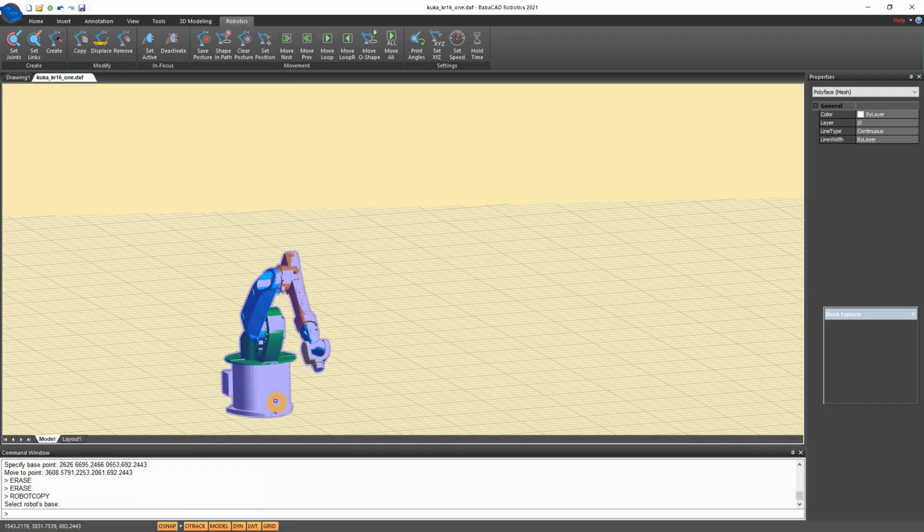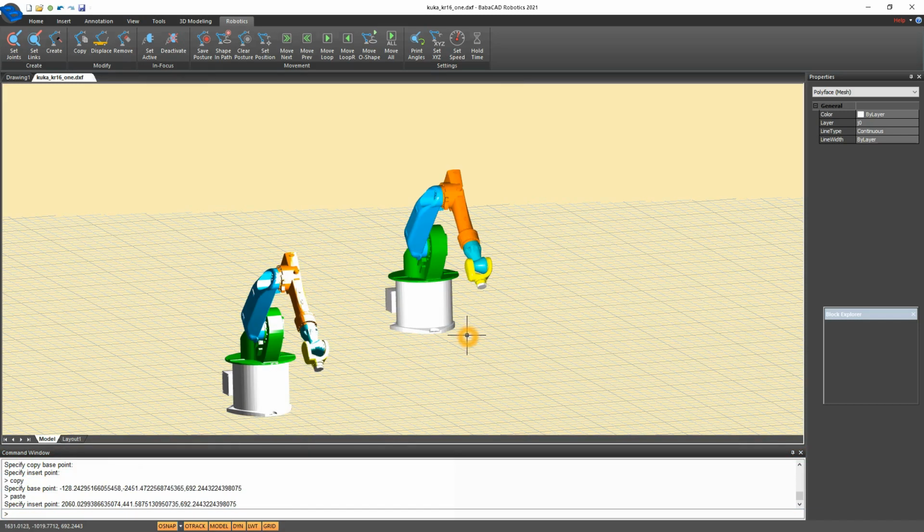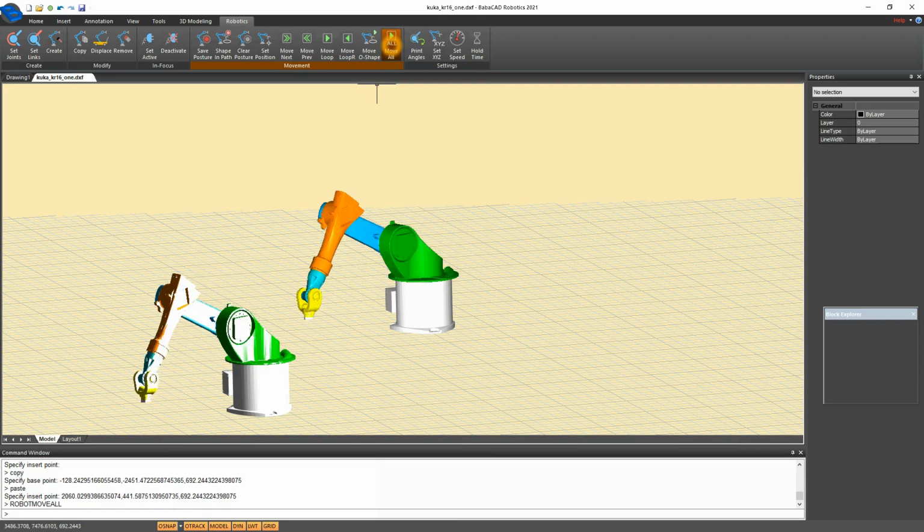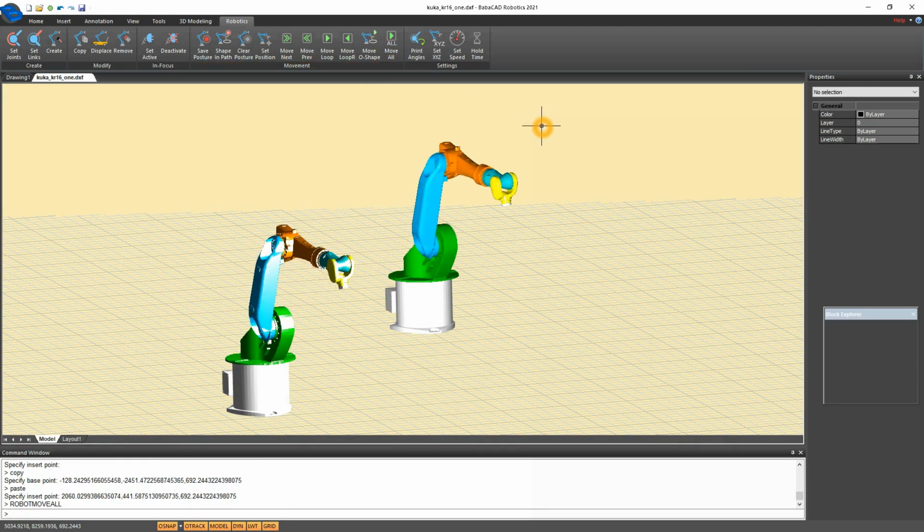Watch this. You can copy the robot with all its parameters and movement records in just 3 clicks. Click on the menu icon to start the action.